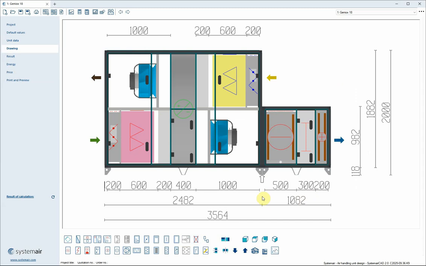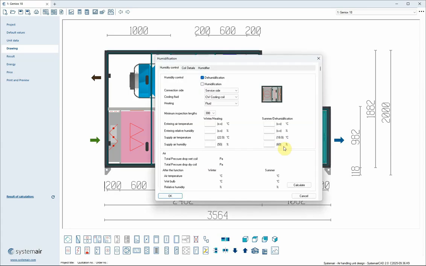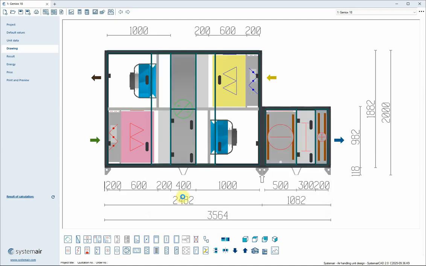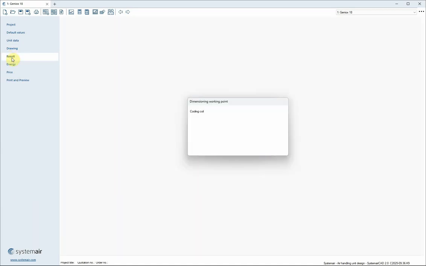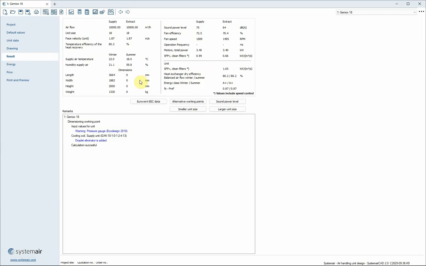If I mouse over, the entire function is actually highlighted. And if I double click, I enter a dialog where I can see both dehumidification and humidification, or I can even select both. But let's just do a calculation here in the first step. So if I calculate, then I can see that I have my summer temperature and relative humidity corresponding to my target values.